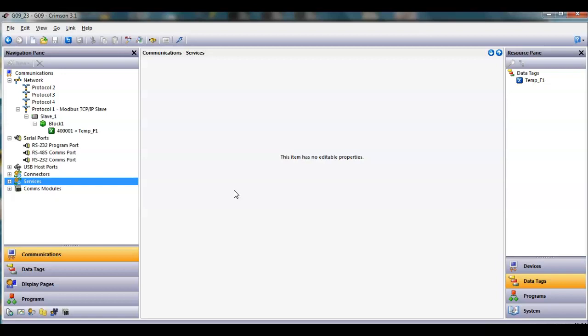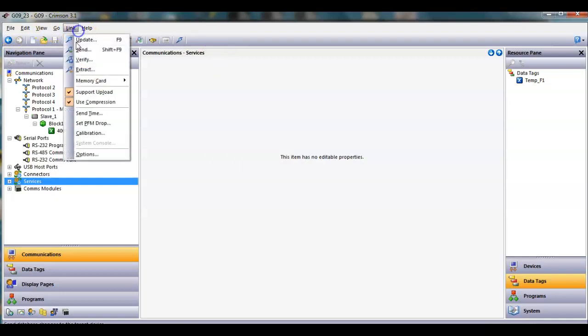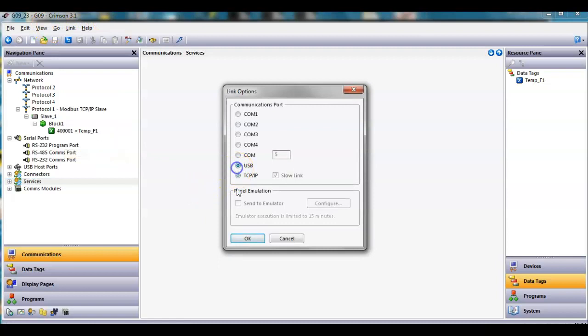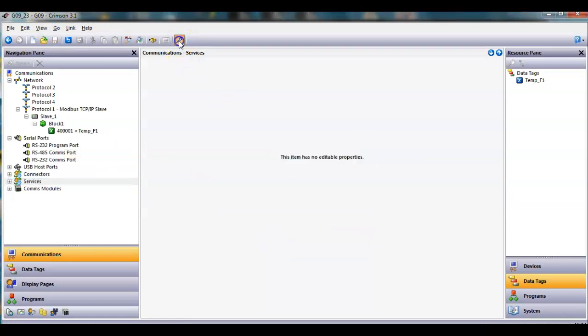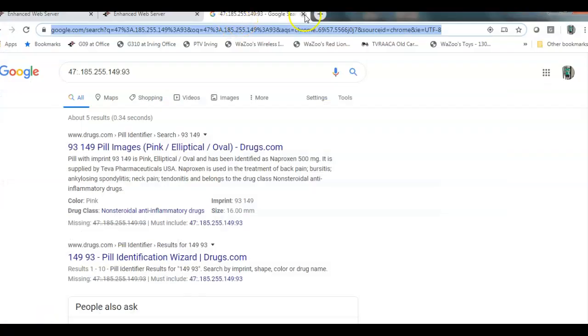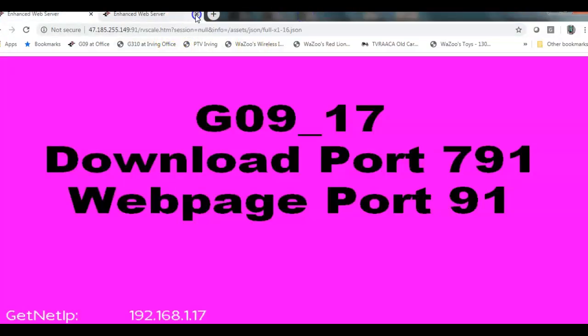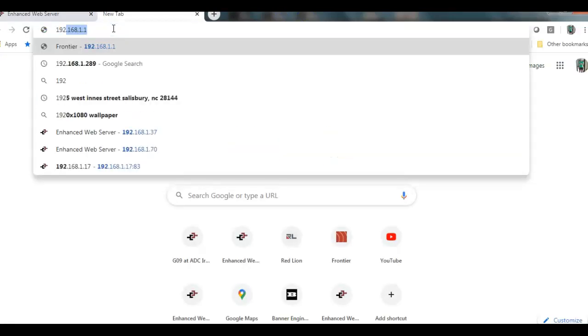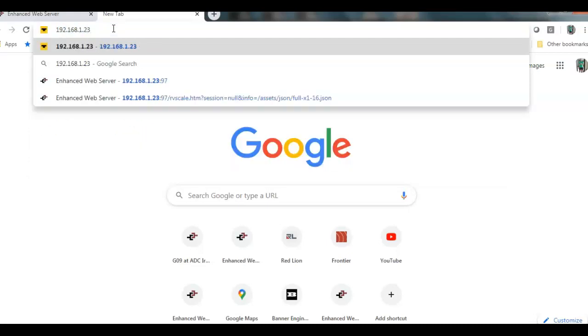Okay, plug that USB back in. All right, let's try it again. Okay, so I downloaded it to USB, and let's see if I can pull the web page up to show this working. So I'm going to go here, close this guy down. This is what it used to look like, and I'm going to put in, I think it's 192.168.1.23 is what it currently got, and I believe this one is 797.